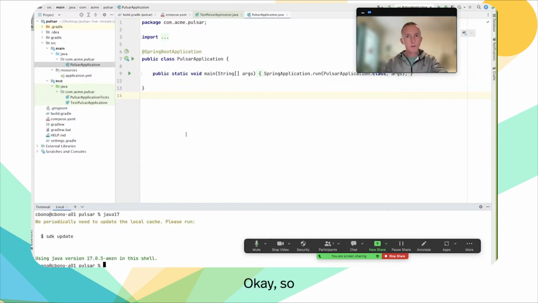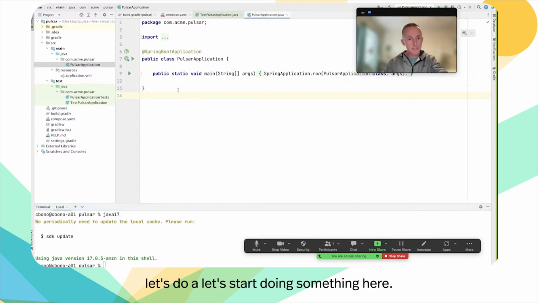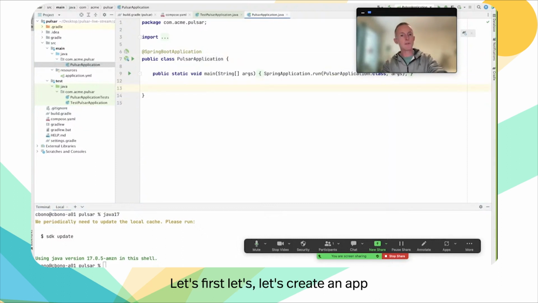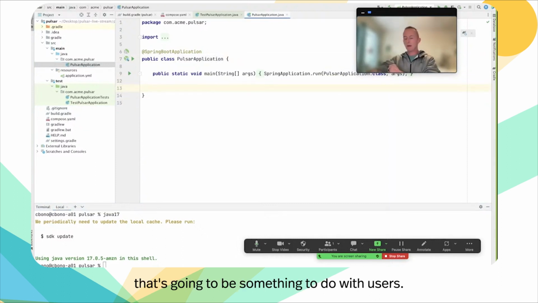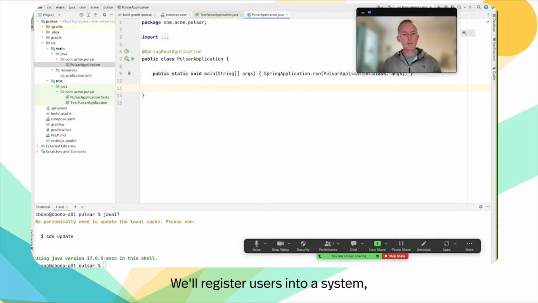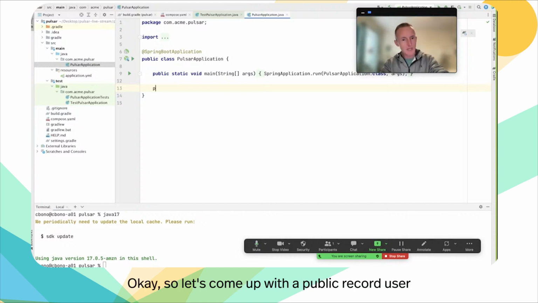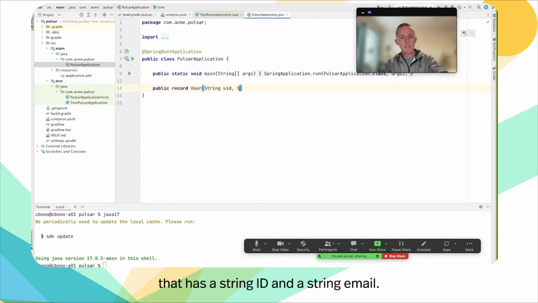Okay, so let's start doing something here. Let's create an app that's going to be something to do with users. We'll register users into a system, and our system will just be simply a topic that takes inputs and outputs. Okay, so let's come up with a public record User that has a string uid and a string email. That's it.